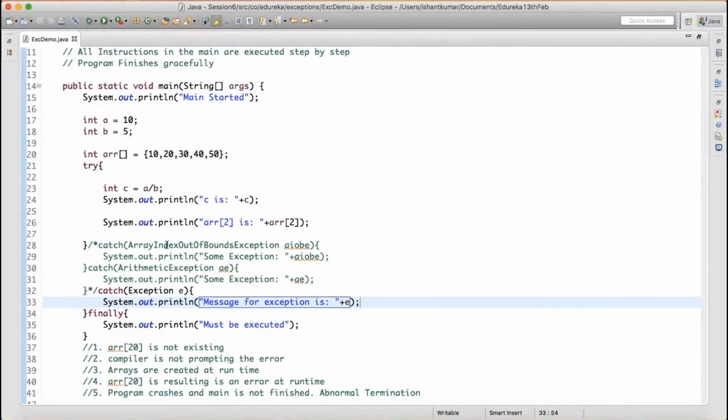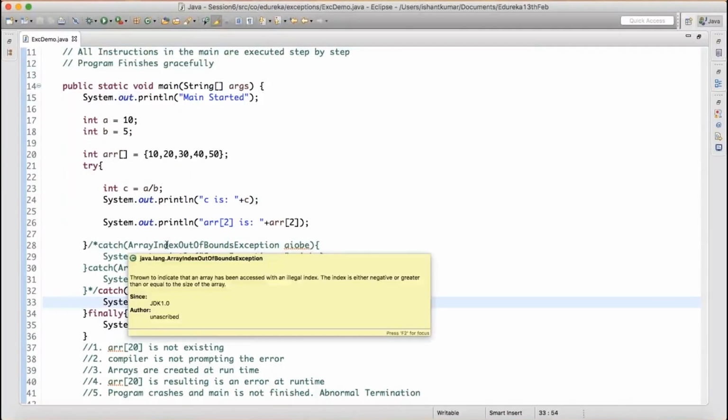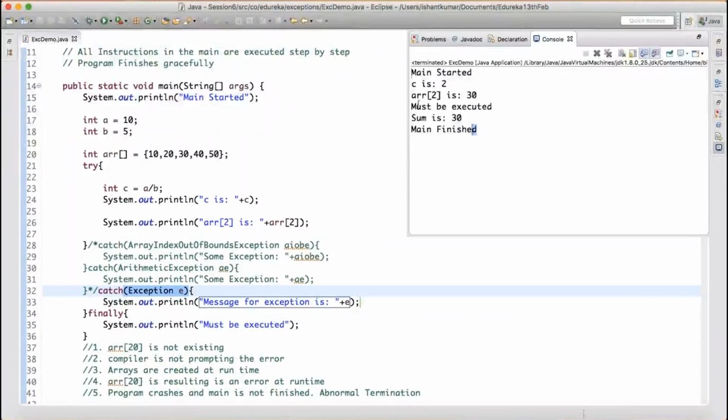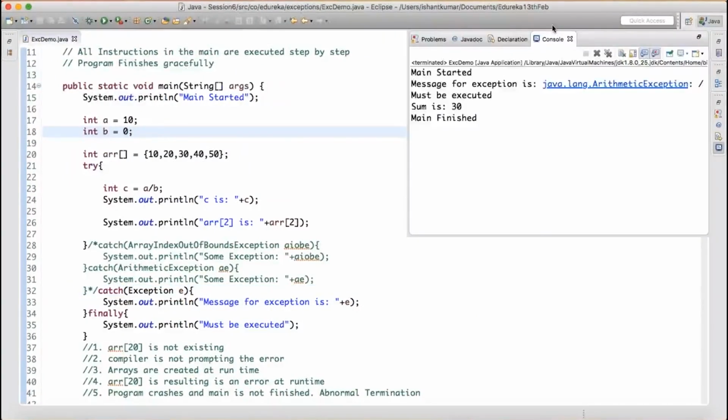So whether the object of array index out of bounds exception is thrown by the runtime environment or the arithmetic exception, your lone exception will be able to handle anything now. So the program is executed in a proper way. Let us say this guy goes to 0. Your program crashes and it gives you the java.lang.ArithmeticException, even though this guy is Exception.